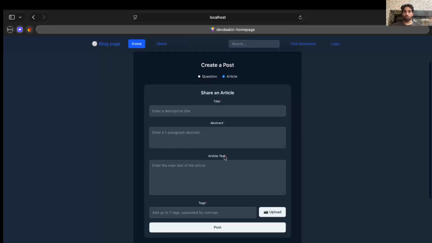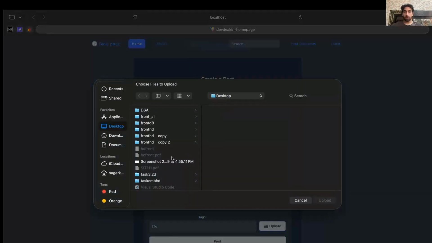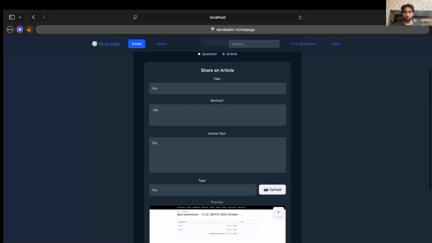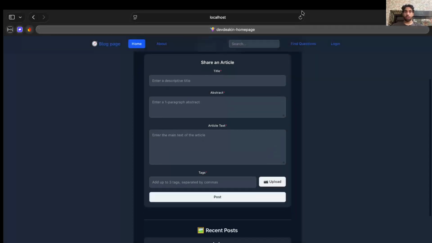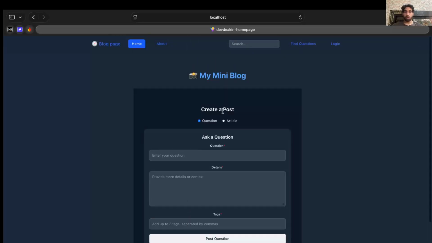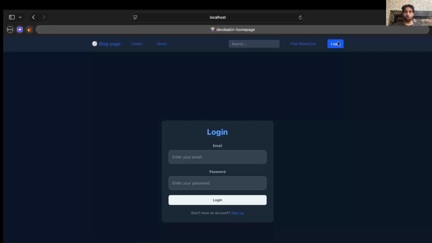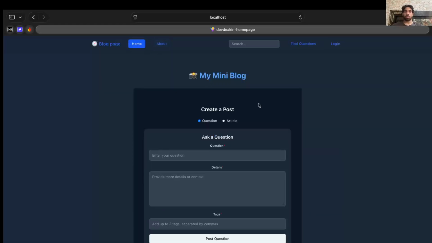In the same article.jsx file, you can write like hello, and you can upload a simple image here, and you can see the preview. And when you post this image, it shows an alert message and it will be shown under the article.jsx, you can see here. So this is my simple login page and about page. So this was my task of 8.1.